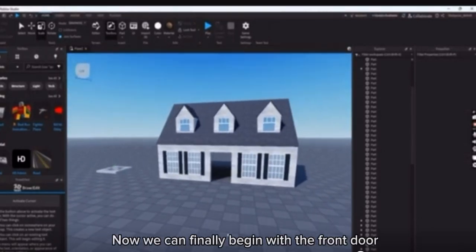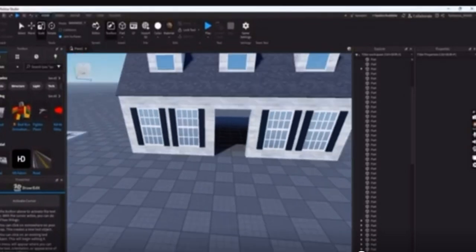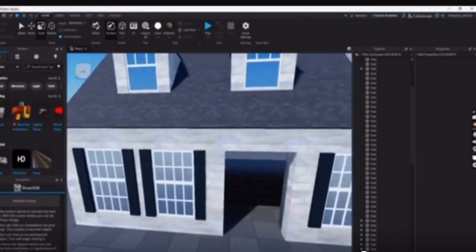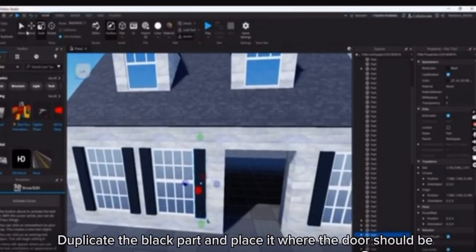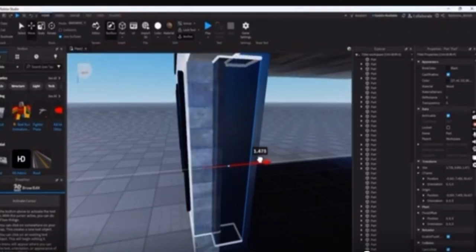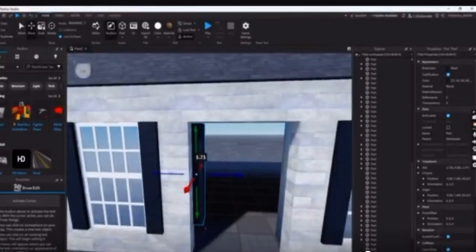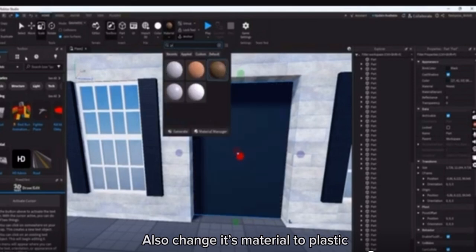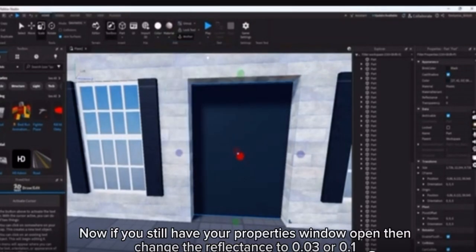Now we can finally begin with the front door. Duplicate the black part and place it where the door should be. Also change its material to plastic. Now if you still have your properties window open, then change the reflectance to 0.03 or 0.1.